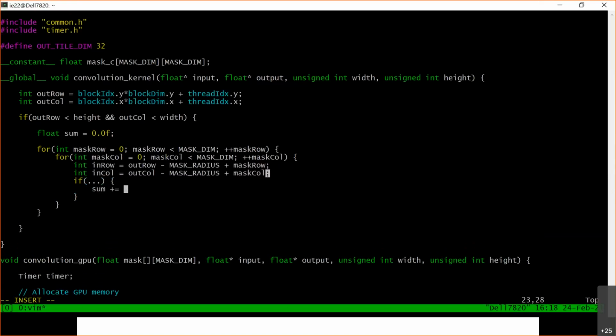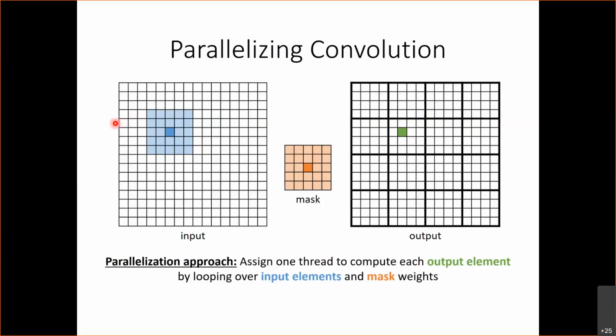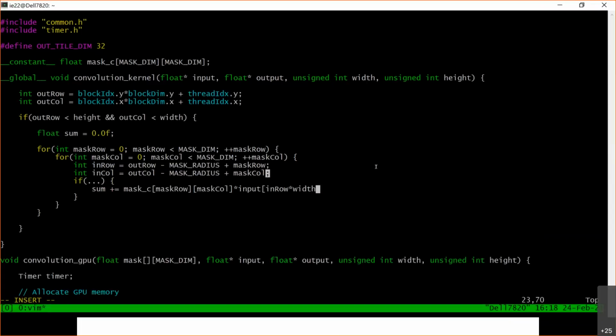Okay, so my sum is going to be sum plus equals mask_c of my mask row, mask column. So I use the mask row and the mask column to index the mask, times the input. And now I want to index my input, and that's going to be input of my in row times the width of my input. So again, I go to my in row, which might be here. I multiply it by the width of the input, and then I add to it the column. So it's going to be in row times width plus in column.